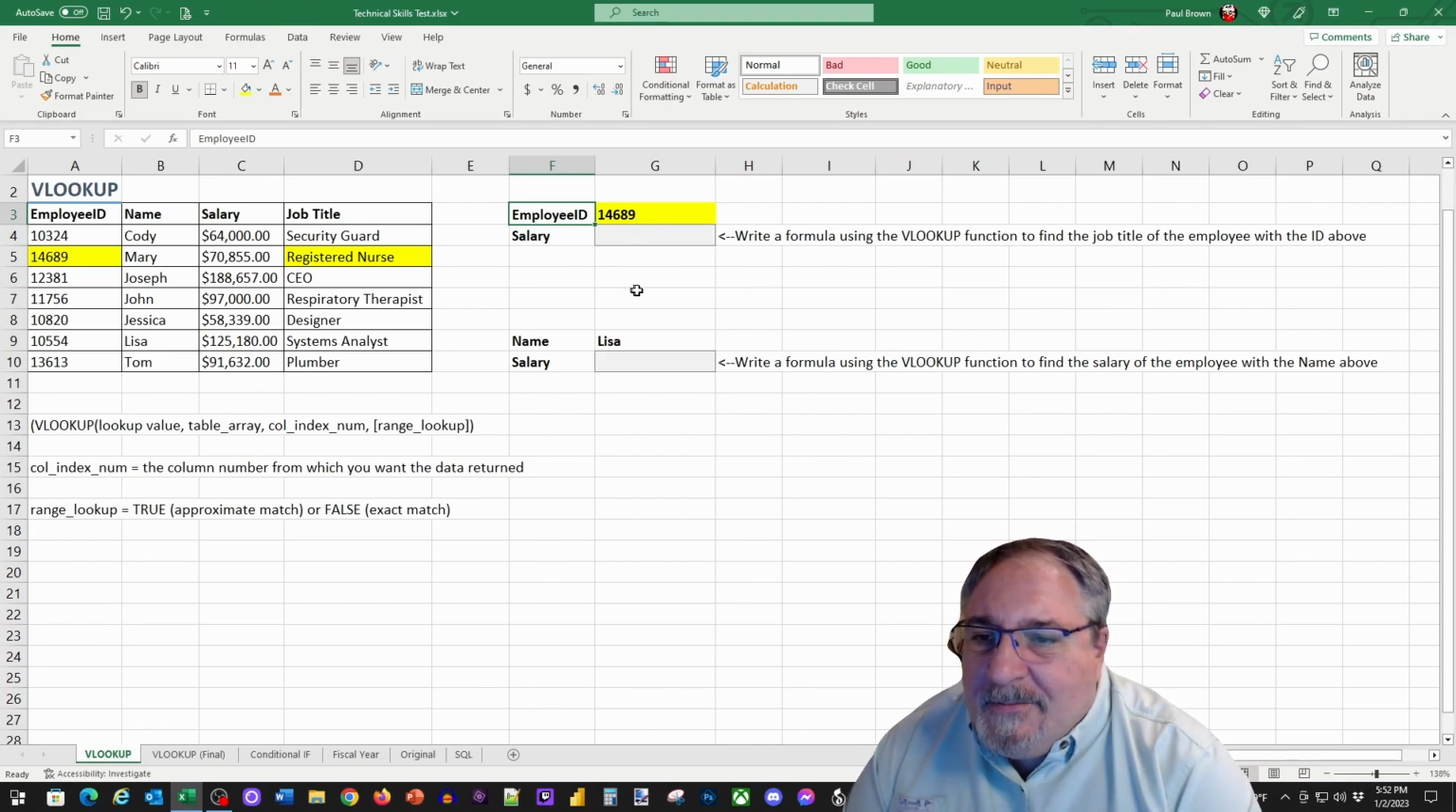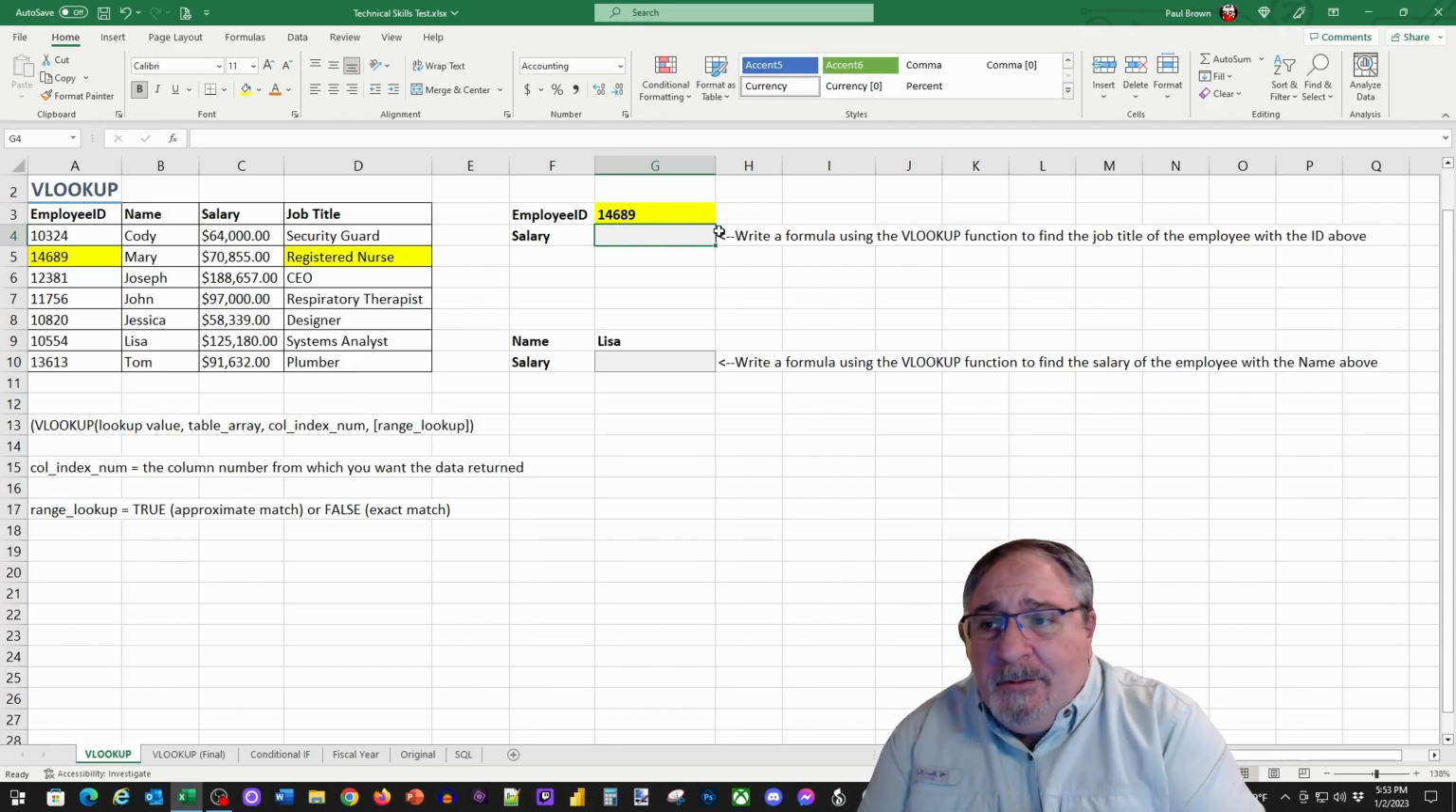So like we said, in the first example, we want to write a formula using the VLOOKUP function to find the job title of the employee with the ID above. So ID 14689, who again is the employee Mary, and she's a registered nurse. So you can do this a couple of ways.